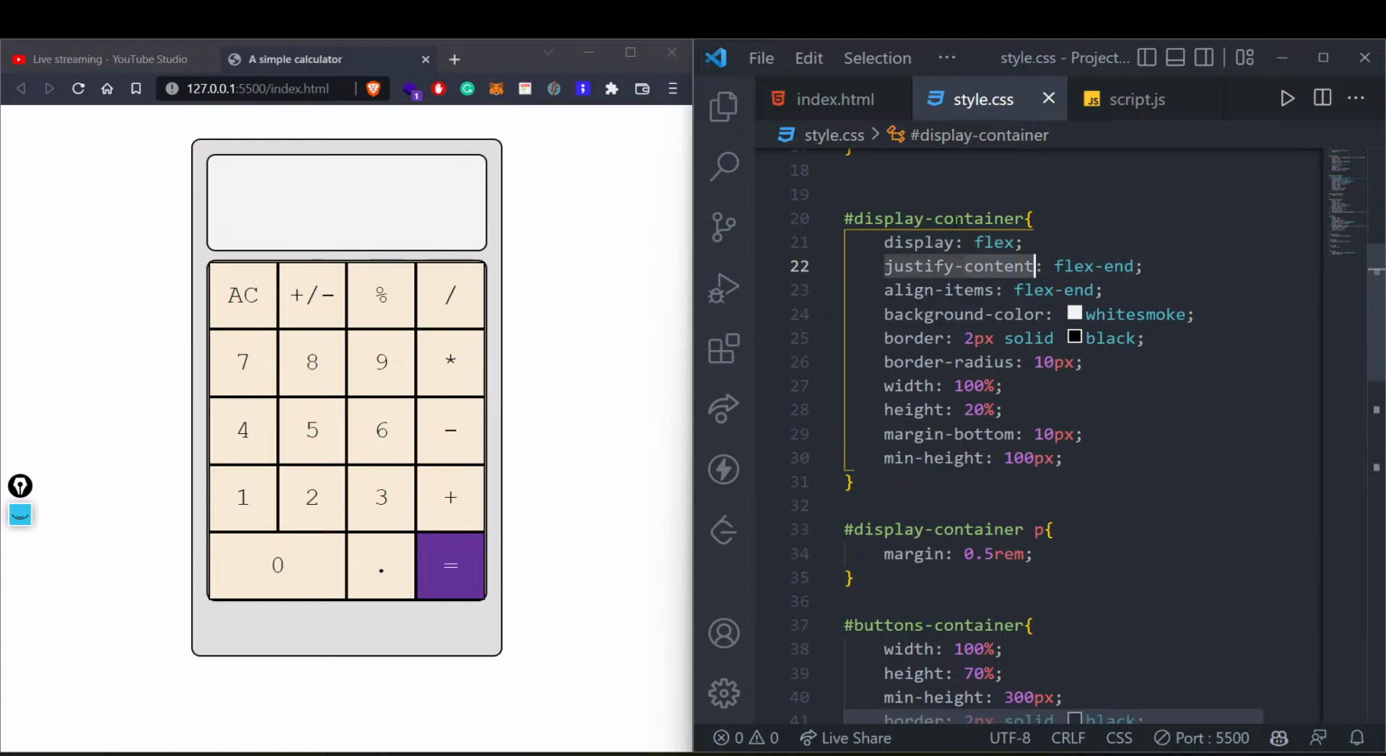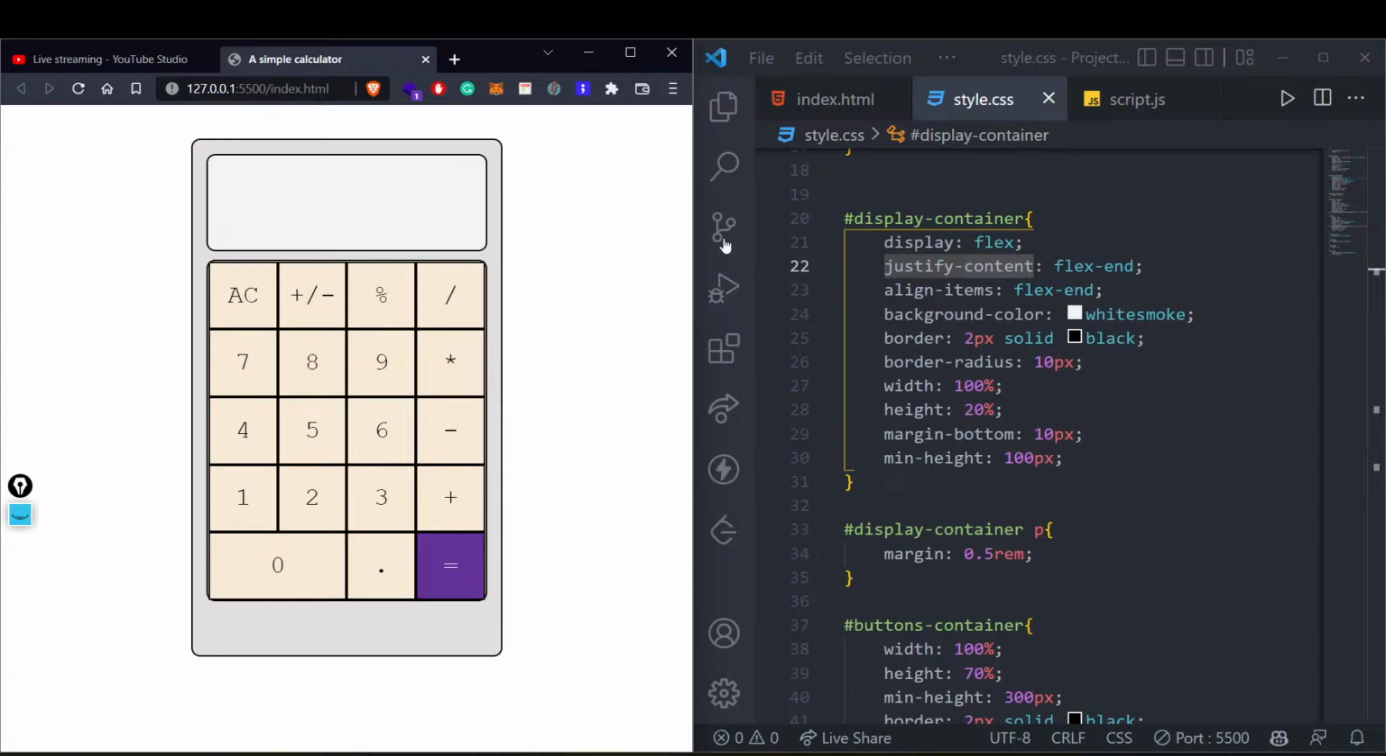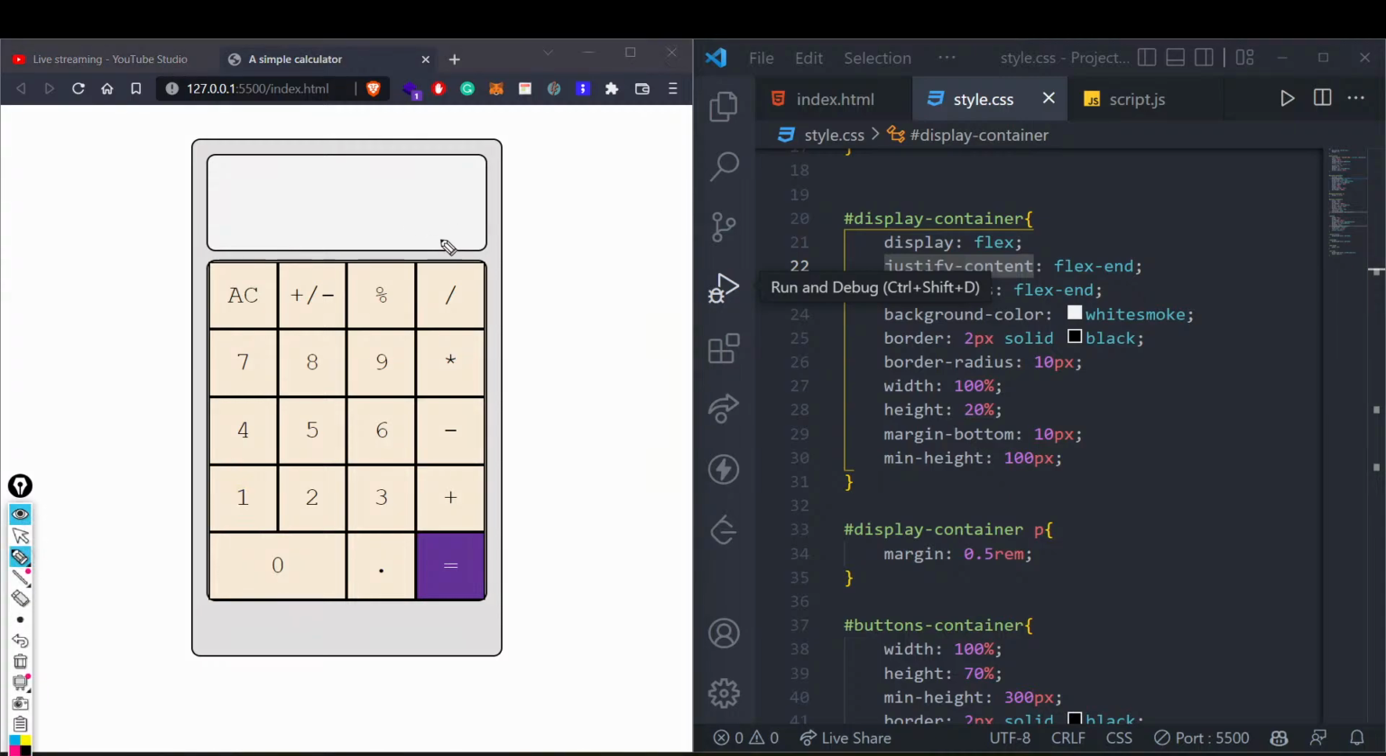Justify content, I mean this is for the display area, right? In the display area you can see that everything that we write will come from this end area, this particular area. We don't want to write from this other area, so everything will start showing up just how that we see in our calculator. So these 3 lines are making this happen.